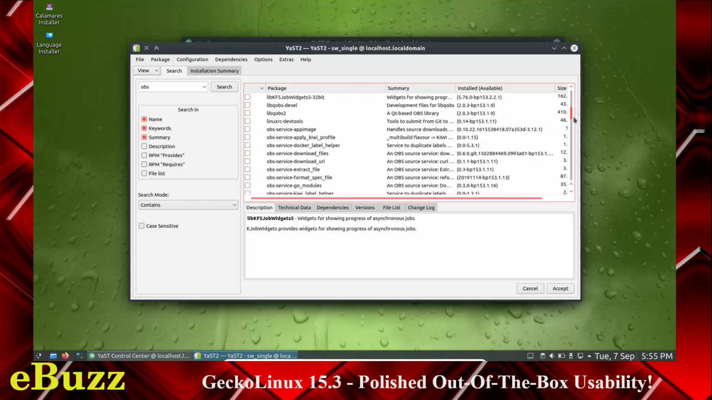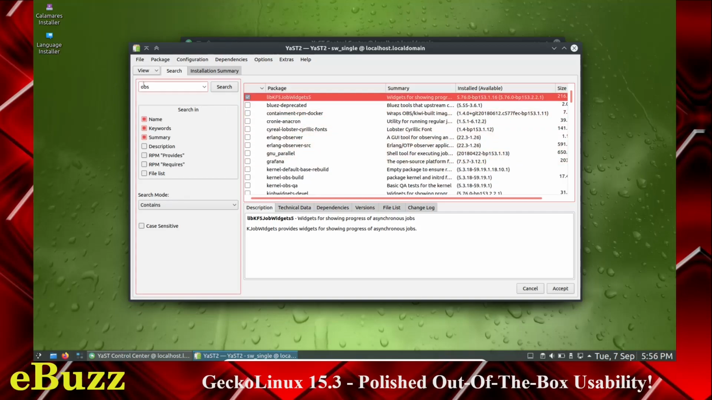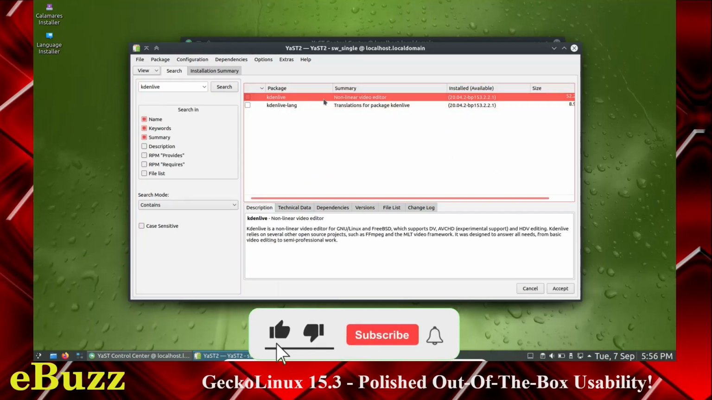We can scroll down through here. There's OBS. OBS as an AppImage, or you can apply it, download files. So there's two or three different ways you could do this, but there's OBS. You can also do the same thing with Kdenlive. Do a search. There's Kdenlive, nonlinear video editor. So that's how you would control your software inside of GeckoLinux.